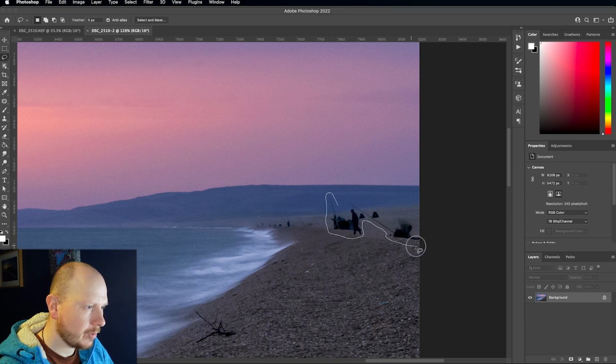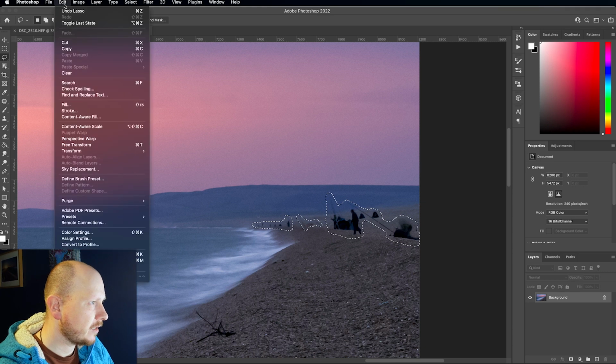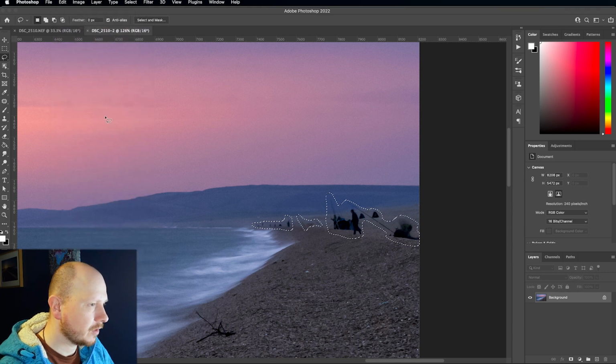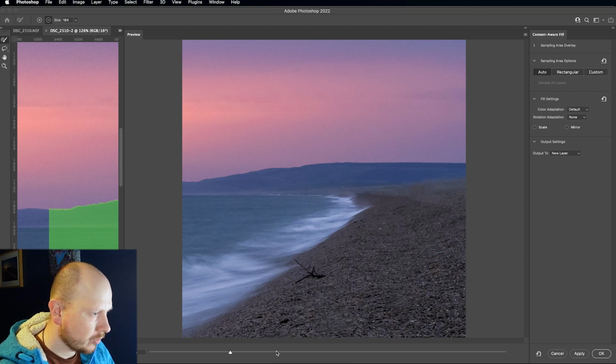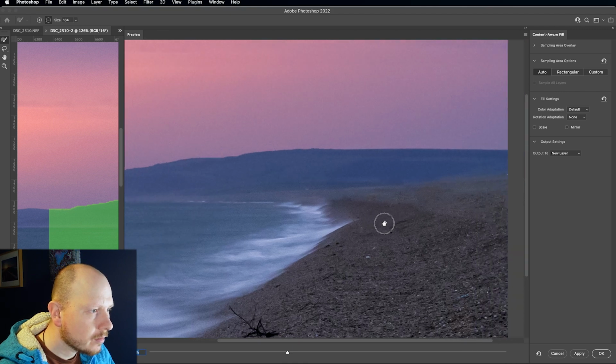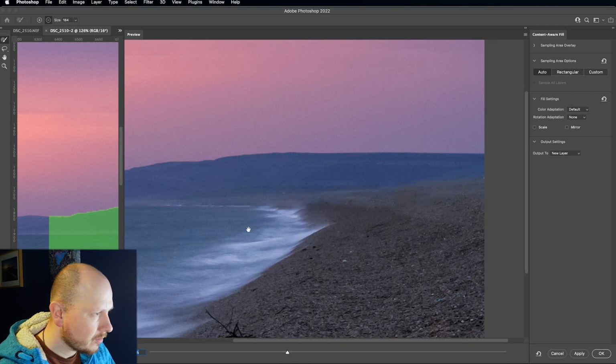So it's going to be these people and their tents as well. And we can select these people too. And then we go to Edit and Content Aware Fill. And that will bring this separate window up, and we can zoom in there to see what that is doing. And that's not a bad job.